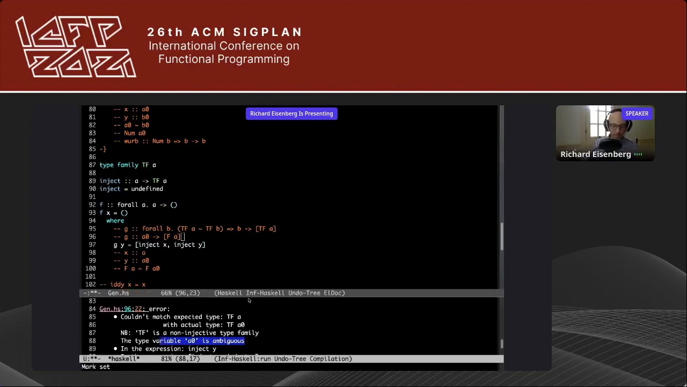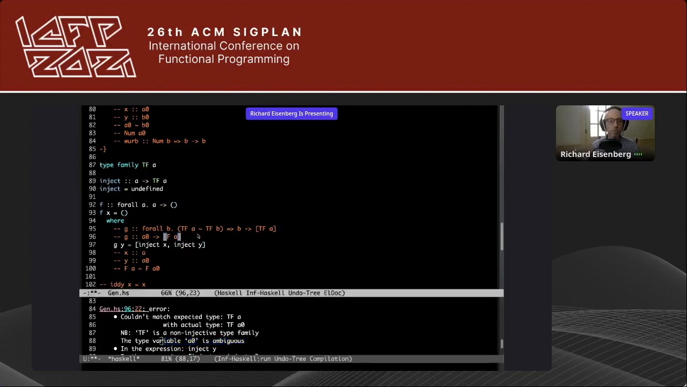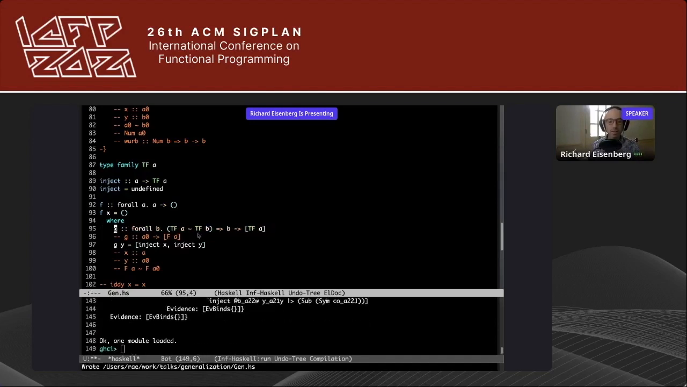This would not be solved just by enabling AllowAmbiguousTypes, right? It's not that we have an ambiguous type signature for a function. It's that really A0 is ambiguous. We just don't know what it should be. What's interesting here is that there is a perfectly good type for g, this one. And if I try to compile, this gets accepted.